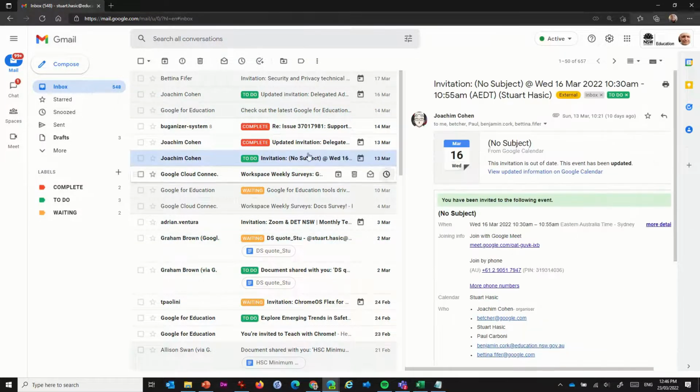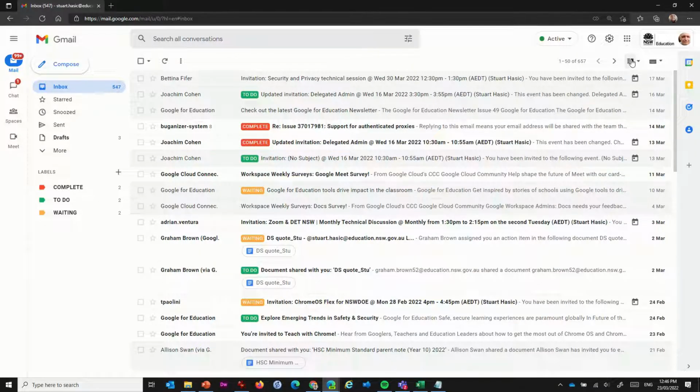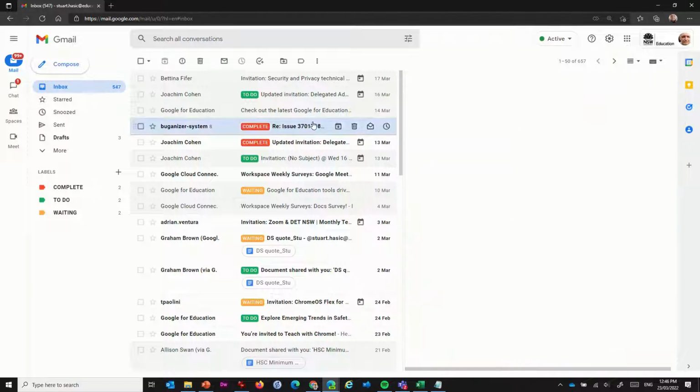So it just makes it easier to see my messages, particularly if I'm on a big screen where I can see my inbox on the left and my messages on the right. And once I've turned that on, this little icon will appear as a drop down, and I can toggle those. So I can toggle split pane mode on or off very easily by selecting that.